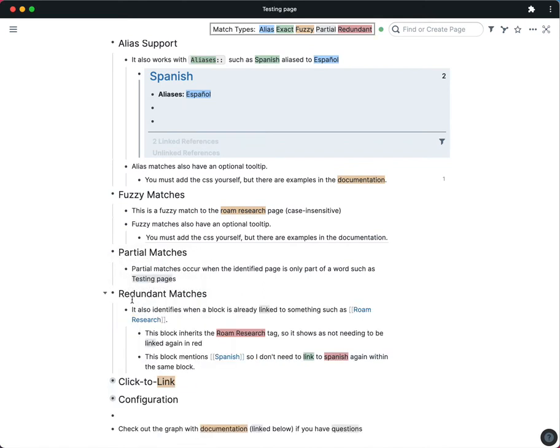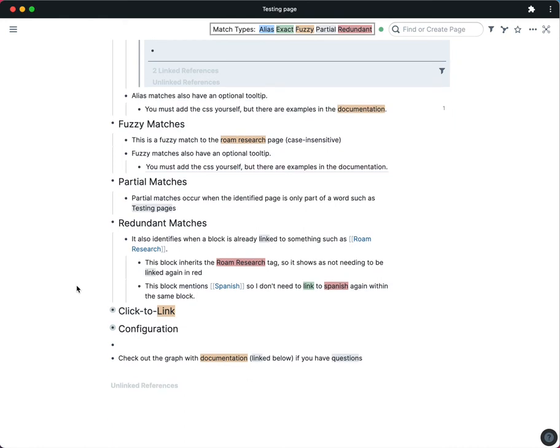Redundant matches are where the block will have already inherited that tag, so you don't need to re-tag it. So you can see I've linked to Roam Research in the parent block. The child block does not need another Roam Research tag. It inherits the Roam Research tag by nature of being a child. So those will show up in red. Most of the time, you probably just want to make those transparent. They're red by default, but you can go in and change the CSS to make those transparent if you don't even want to see them at all.